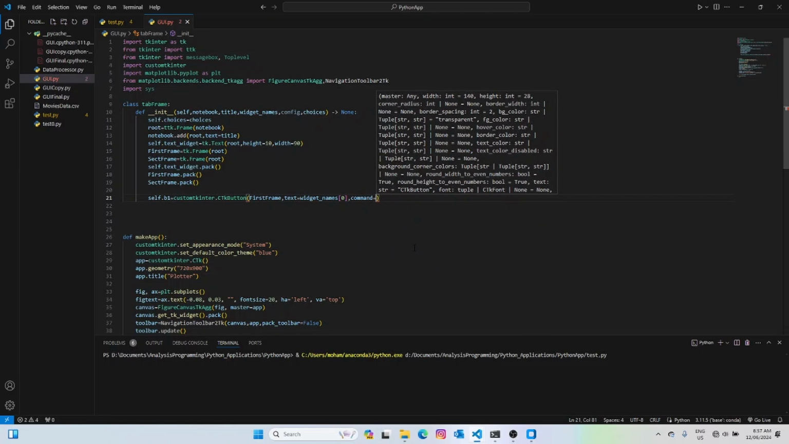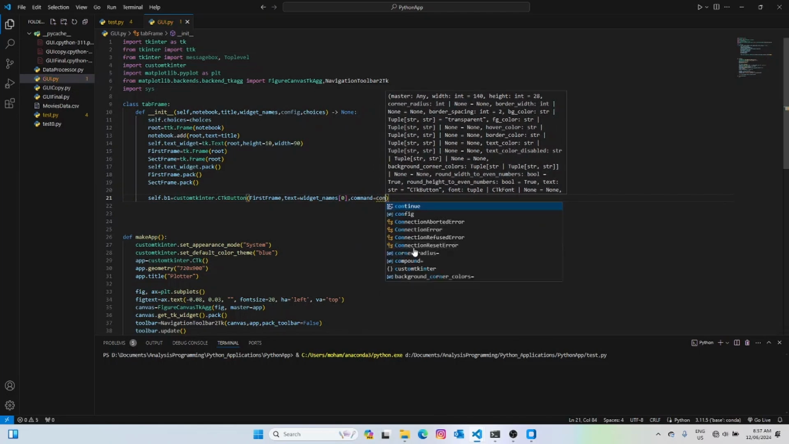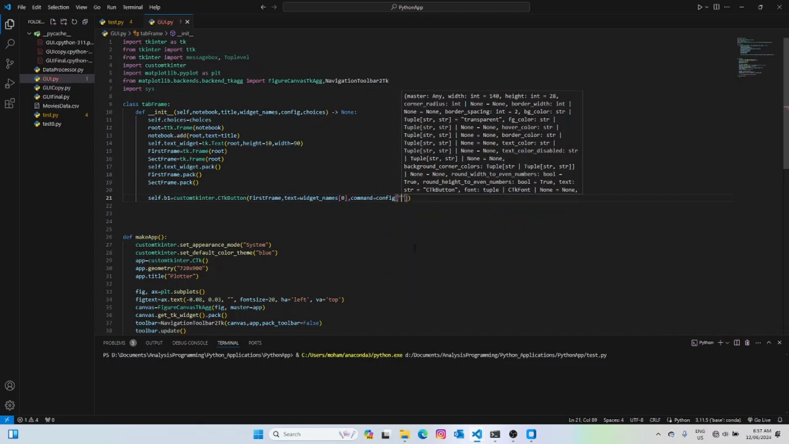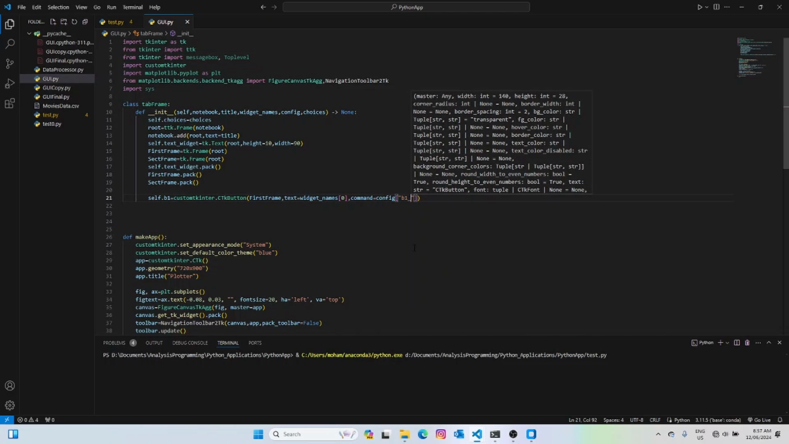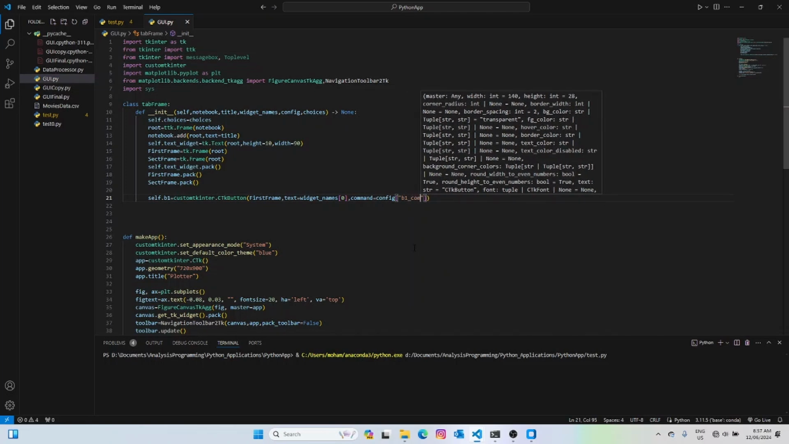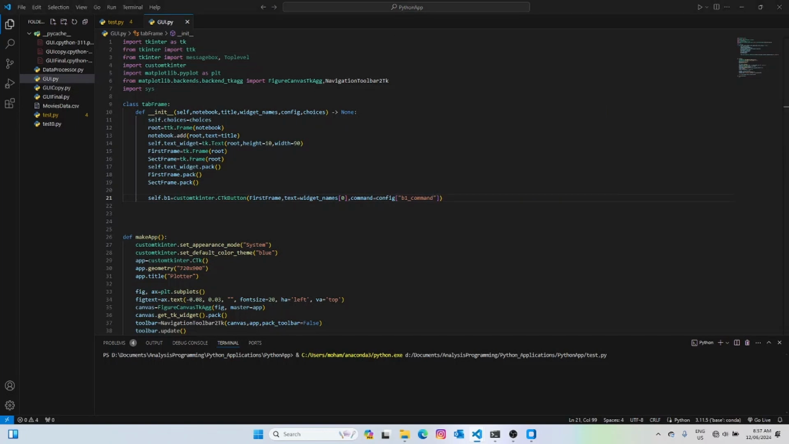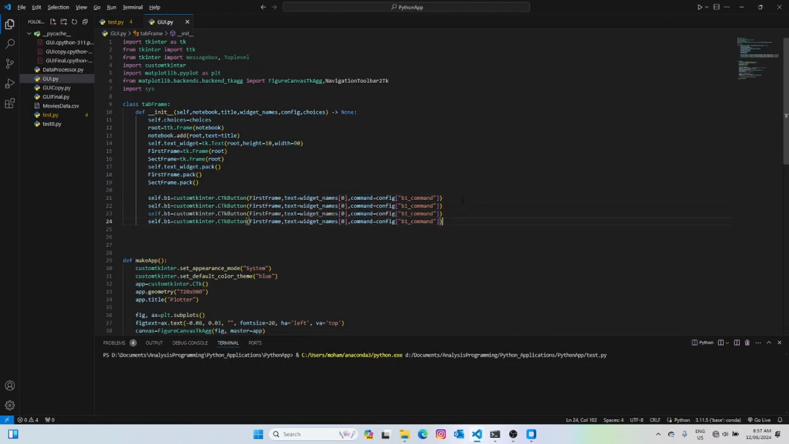What would be the command? Whatever is in the configuration dictionary that we brought in, associated with the key of B1 command. So that would make the first button. We need four of them, 2, 3, 4, and we can change 2, 3, 4.